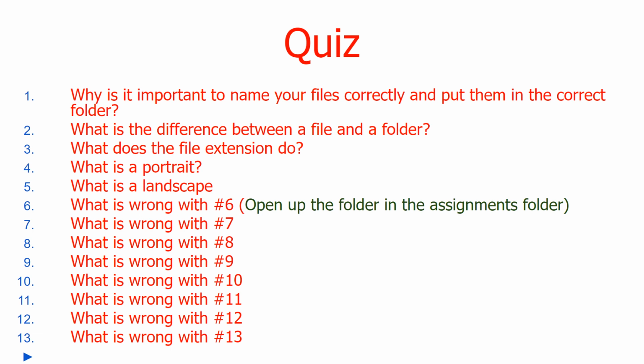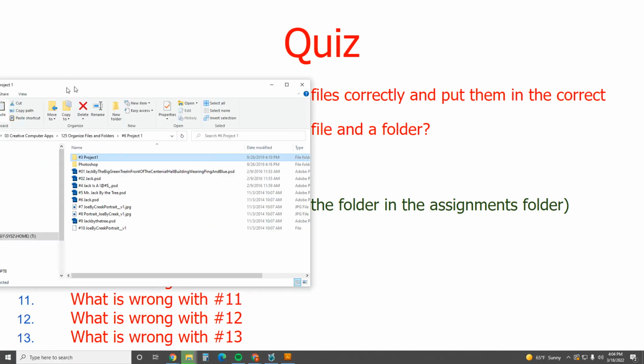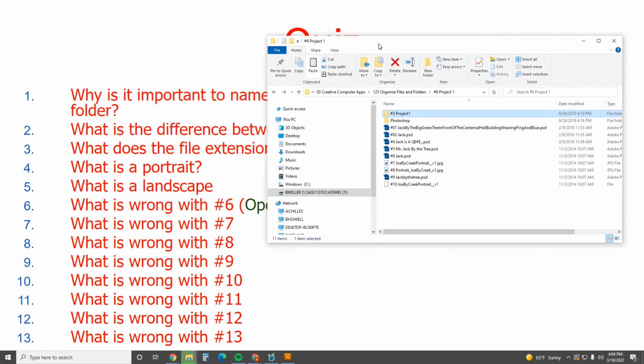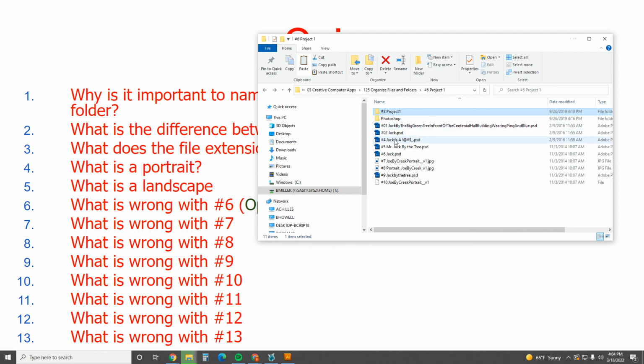All right, so let's see. Write down the naming convention rule that we're breaking. What is wrong with number 6? What rule are we breaking? Number 6, jack.psd. What's wrong with it? All right, what's wrong with number 7, Joe by the Creek portrait version 1?